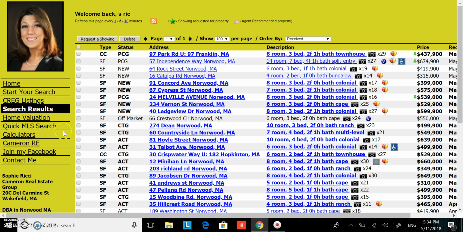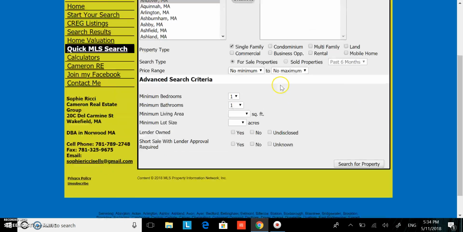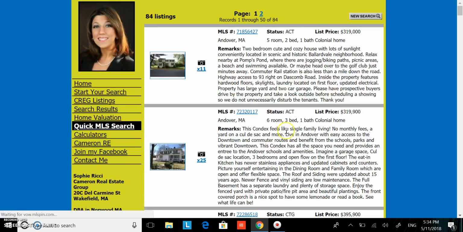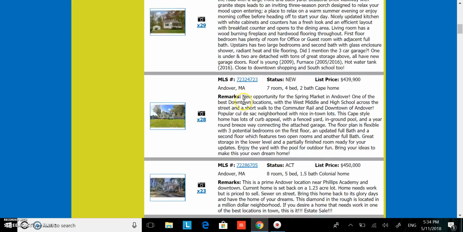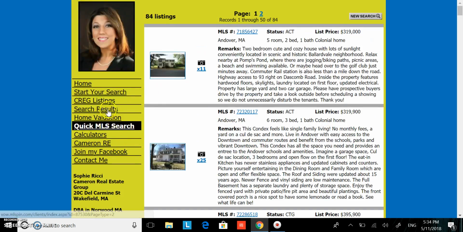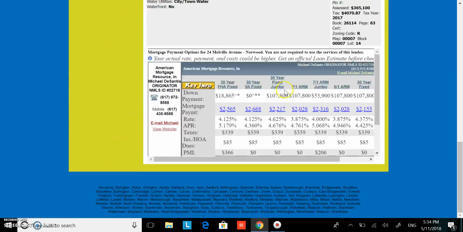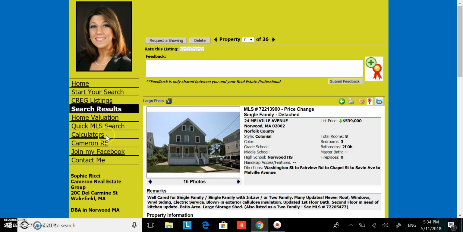So another thing you could do is a quick MLS search. If you click over here, you have the ability to just search your own. I have no desire to look at Andover, but if I did, I could click on Andover, and then I could search for all the properties there, and it breaks it down for me right like that. So going back to my actual search results, if I click on any of these houses, I will get those same details. So definitely play around with this.